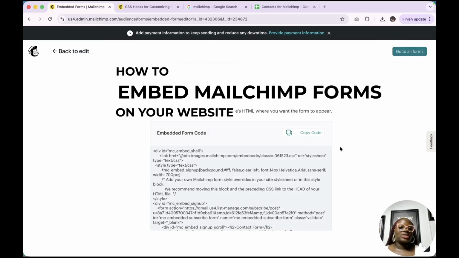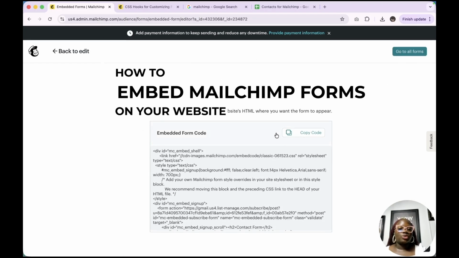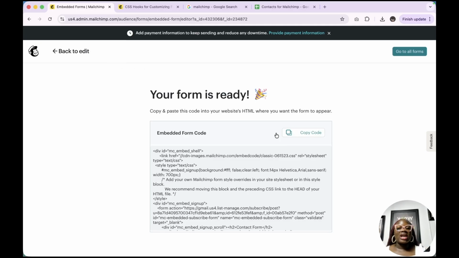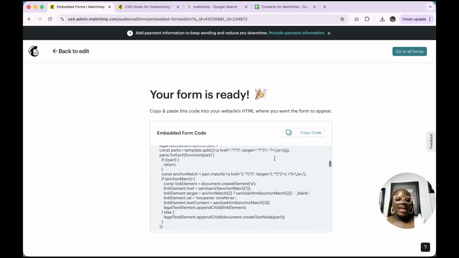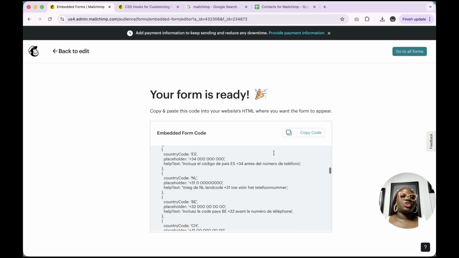Continue, and that is going to take you to this page where you can copy this code for this form and paste it wherever you want to paste it, whether it is on your landing page or on your website. You can paste this code inside of your website. As you can see, it is saying our form is ready, and this is the embed code that we can use to embed this form on our website.